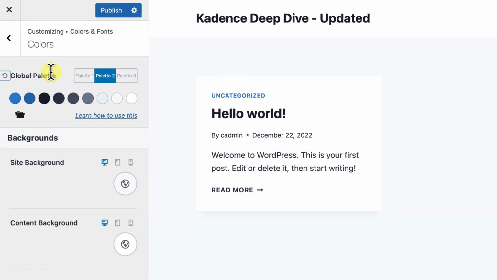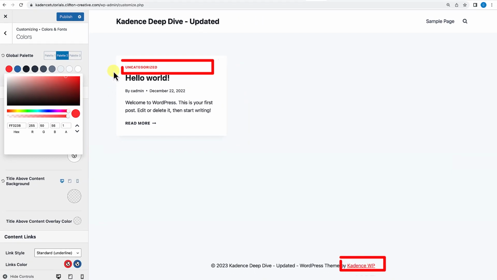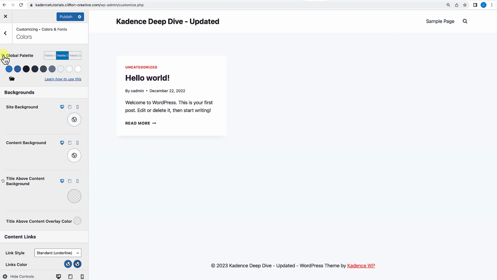The global palette has 9 colors. Each color is linked to a different area of the website. The first 2 colors are your highlight or accent links, and these are linked to your buttons and your links on your website. So for instance, if I change this first color to red, you'll notice that any links on the website are now red. The second color will be your hover state links, and that will change the color when you hover over a linked item. Okay, let's go ahead and reset that.